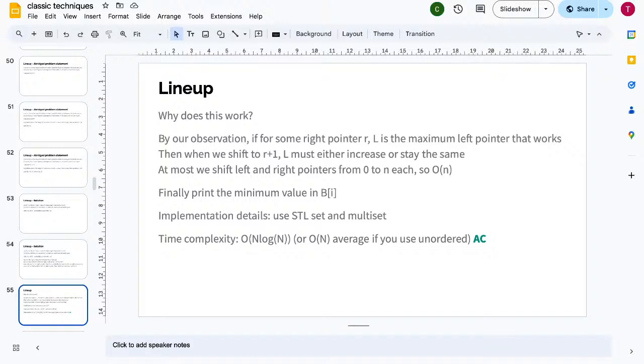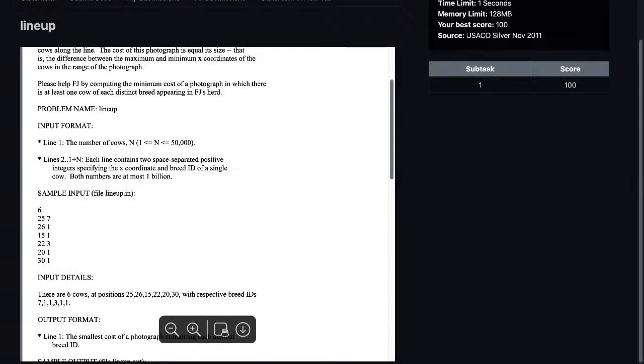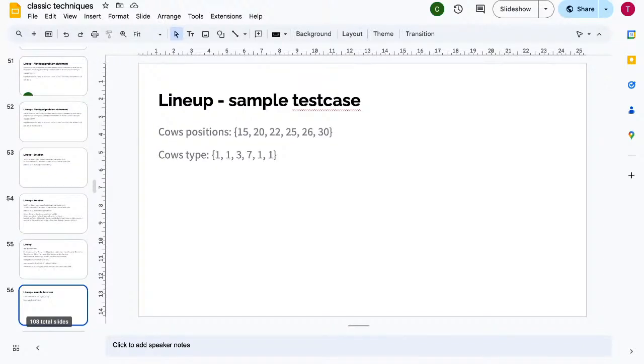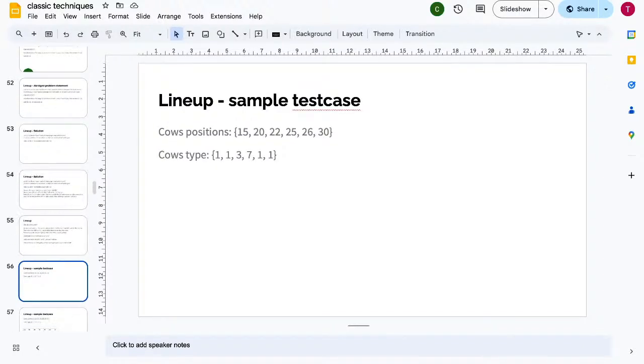So once you satisfy the requirement, instead of moving the right pointer, you move the left pointer, and you move the left pointer until it doesn't satisfy the requirement anymore, and then you start moving your right pointer to the right again. So basically you just keep doing this. And in order to keep track of the type of cows, we can use a set and multiset.